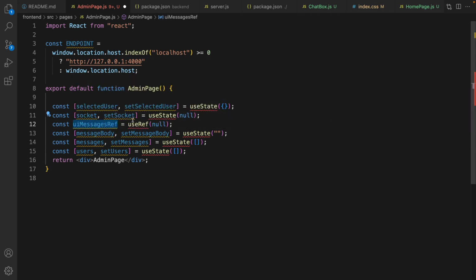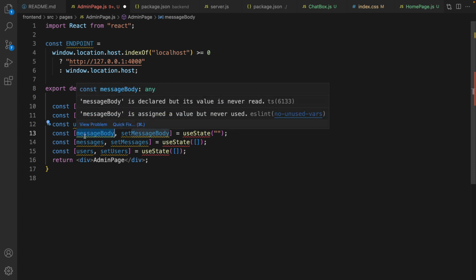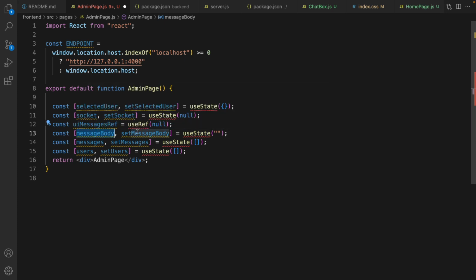It renders a list of messages. Message body, it's the input box that the admin enters messages in. Messages, it's the conversation between the selected user and admin. And users, it's the list of all users in this support system. Control space on useState to import it from React, and also useRef.